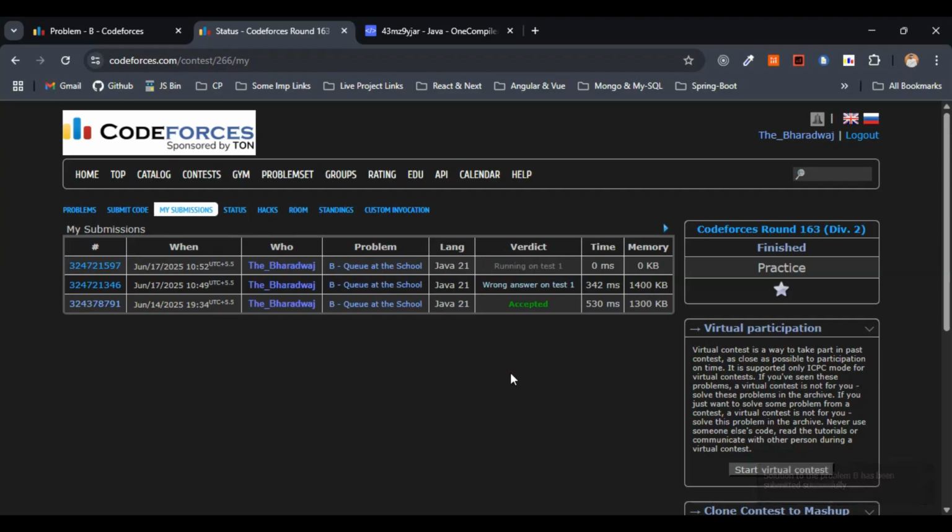Clearly see here, this is running on test one. Let's wait for some time. Right. So here you can clearly see this one. The code got accepted. Right. So the code that we wrote works absolutely correct.